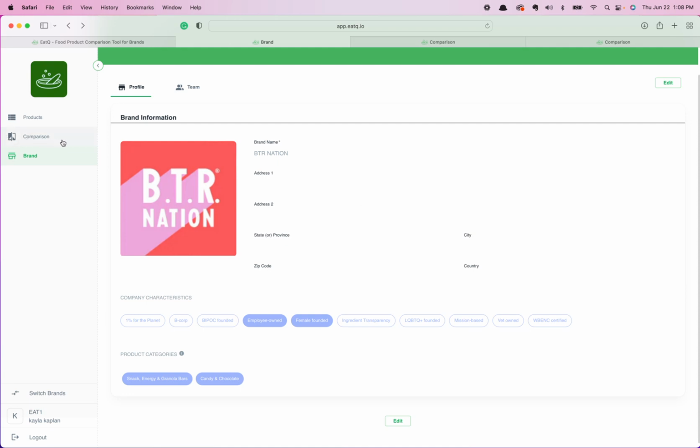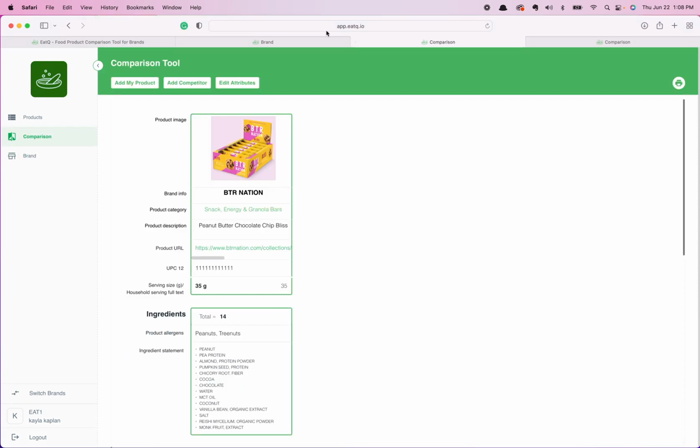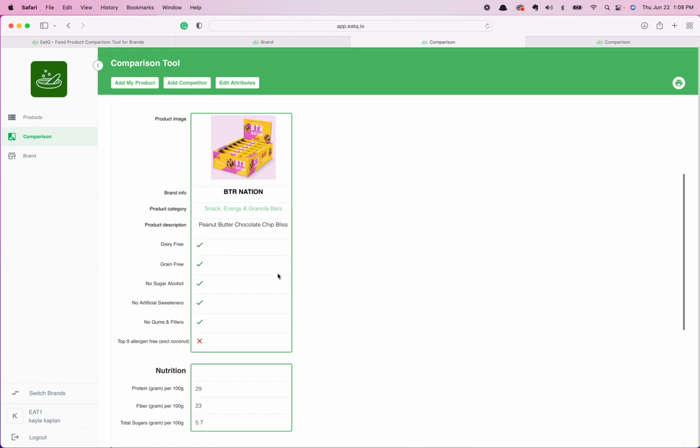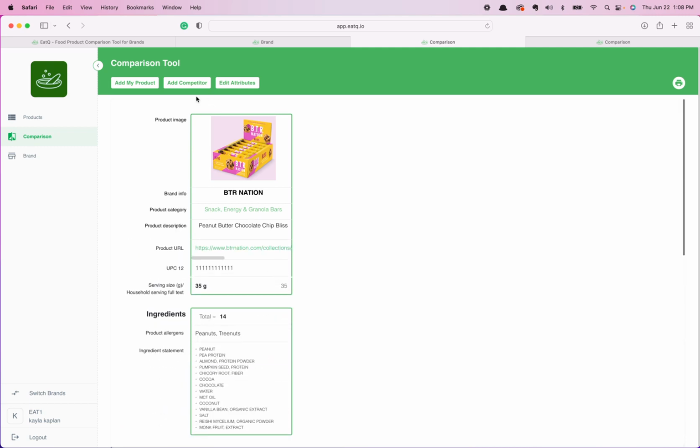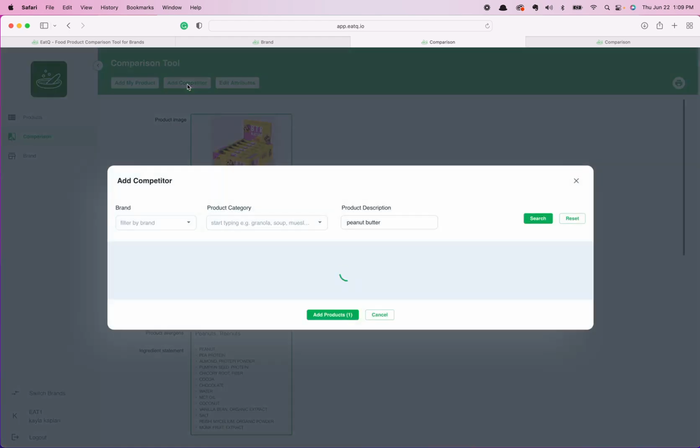I'm going to head to the left-hand menu bar here and click on the comparison tool, and it will prompt me to load in a product. Today, I've loaded in the BTR Nation's peanut butter chocolate chip bliss SKU because it's my personal favorite. And so once I have all this product information loaded, I'm going to double check and make sure that it's all right and updated. And I'm going to then head to the top menu bar and click the Add Competitor button right in the middle.